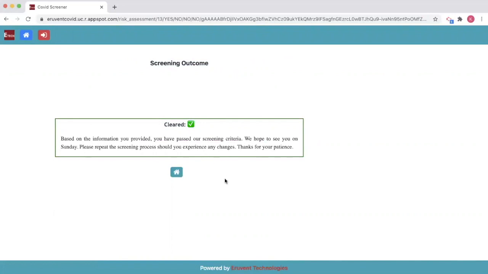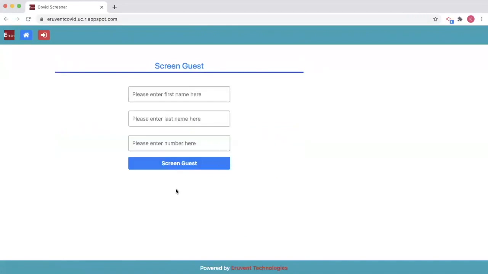We hope to see you on Sunday. And please repeat the screening process should you experience any health changes. Thank you for your patience. And this is how you enter your information to screen for an event.